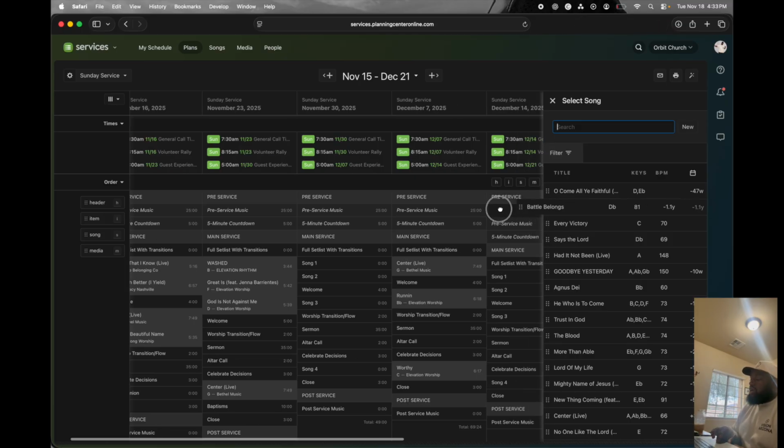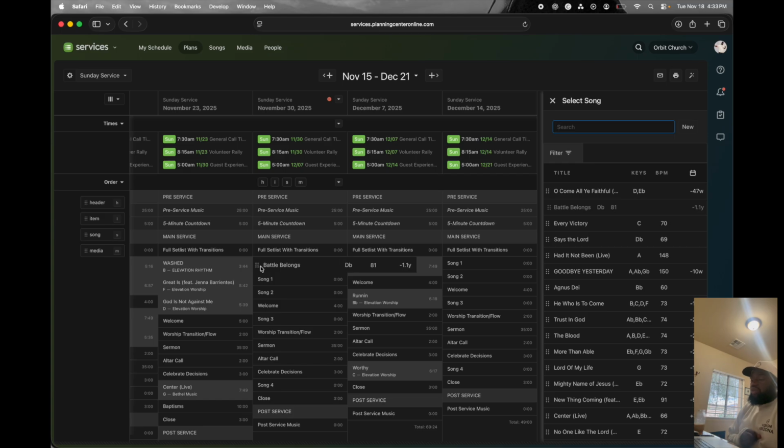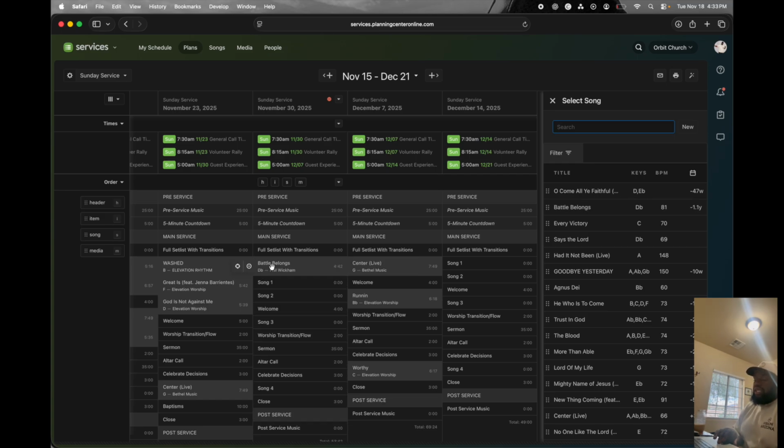We're going to just hold that down, and we're going to drag it over to our set list for the week that we want to put it in. And we're going to put it in, and you can drag it down wherever you want to by holding that. And put it wherever you want to in your set list.